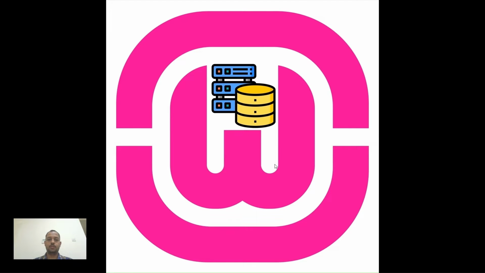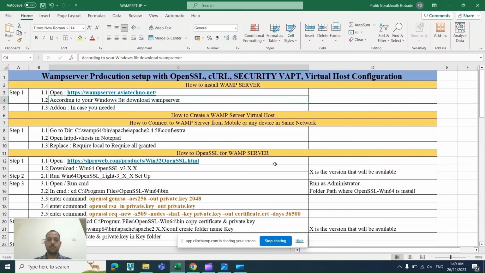So today we are going to see WAMP server production setup with the OpenSSL, cURL and security, VAPT and virtual configuration. Generally, you have seen many videos of configuration for the WAMP, but what we are going to cover in this video, different from that, is how you can set your WAMP server for a production server, like an on-premises server, because when you are going to use WAMP server for production, you need to configure a lot of things which we will see throughout this video.